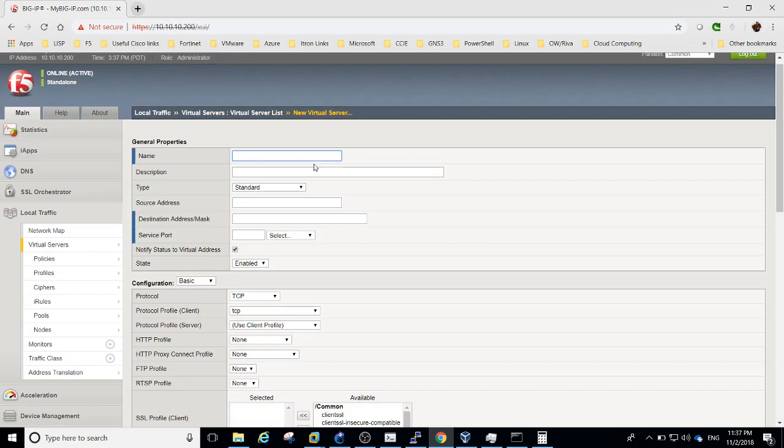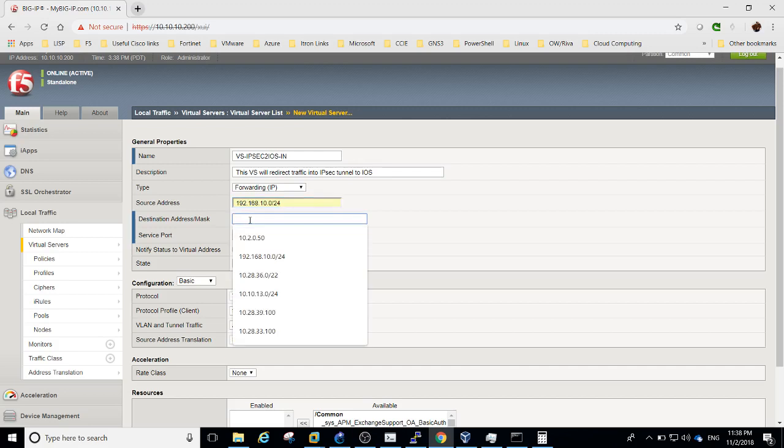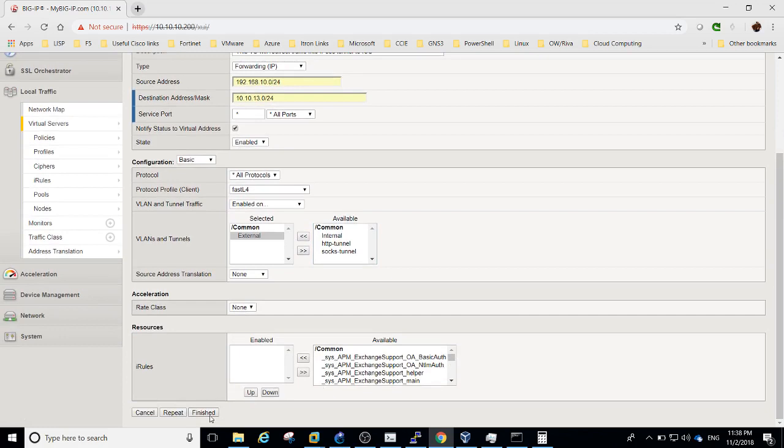Let's create one for inbound. I will put VS, exactly the same, and this time I will put in. This virtual server will redirect traffic into the IPsec tunnel to iOS. Type IP forwarding. Source address this time will be the inbound source IP 192, and this is going to be my own LAN. So this guy, service port all ports, protocols all protocols, and it's going to be enabled on the external VLAN because it's inbound, and everything else as it is. Finish.